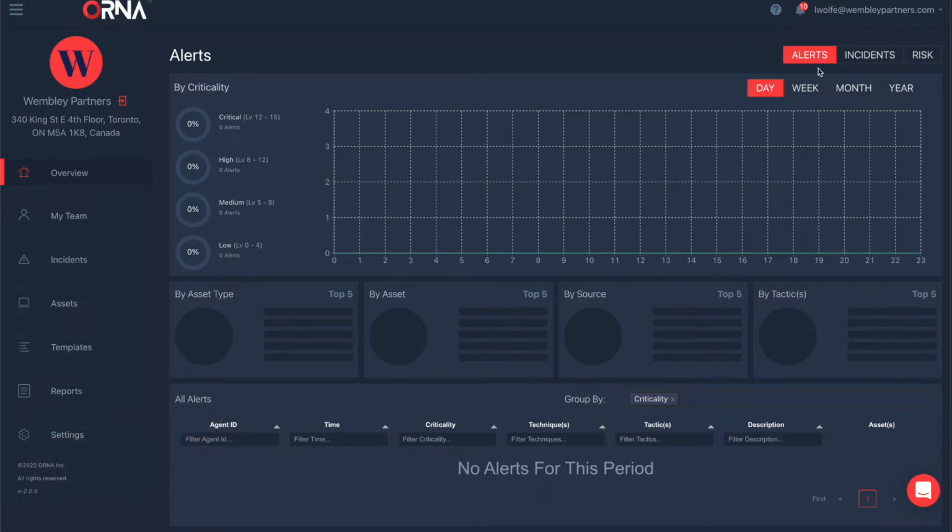So, once you purchase your Alerts module, or potentially if you're subscribed for a trial here at ORNA, this is what you'll see in the dashboard. So there's no data. It's not very exciting, is it? But first, a quick tour.